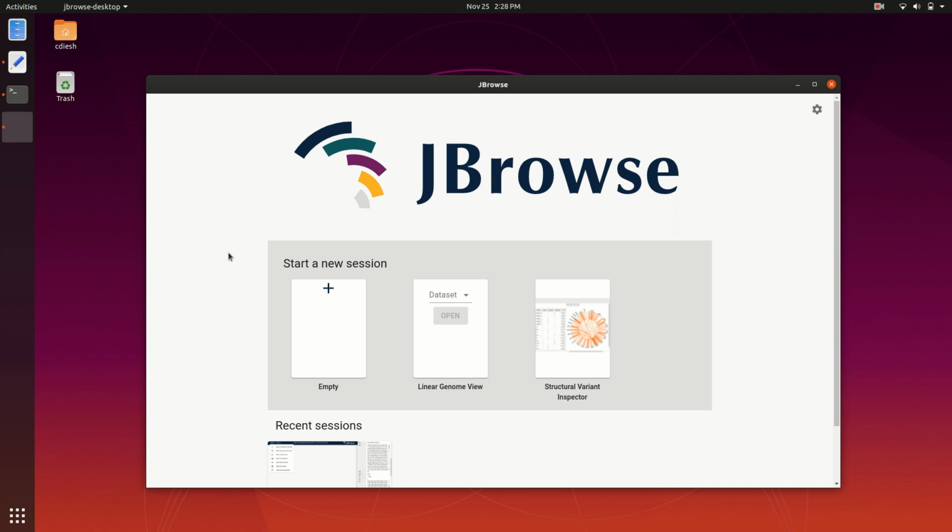JBrowse 2 is a ground-up rewrite of JBrowse written in React that is made to address some new use cases. In particular, we wanted to make JBrowse more useful for people visualizing things like complex structural variants, and it allows you to have multiple views on the same screen at once.